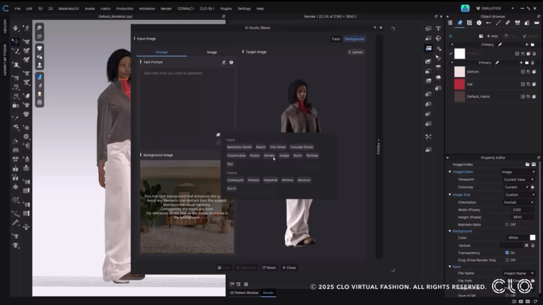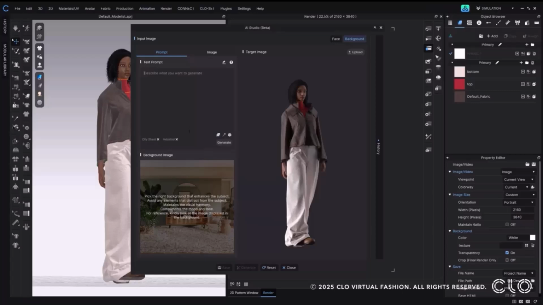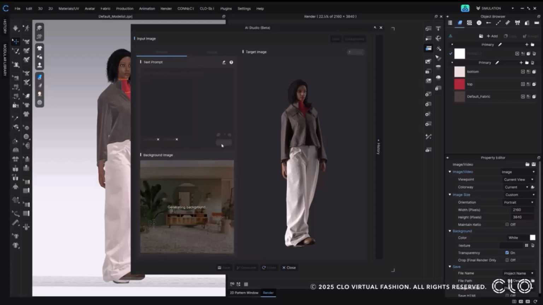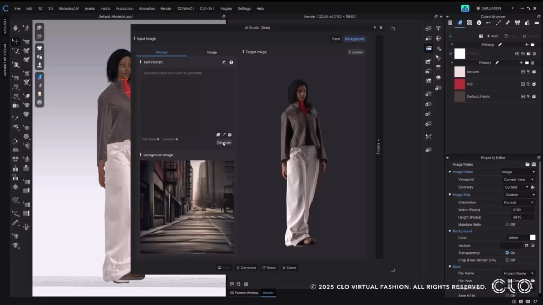Once the prompt has been entered, click the Generate button to create the image. Clicking the Reset icon next to the background image will reset the generated background and revert it back to the default image. Clicking the Generate button multiple times, the AI Studio background feature generates a new image each time, even when using the same prompt.